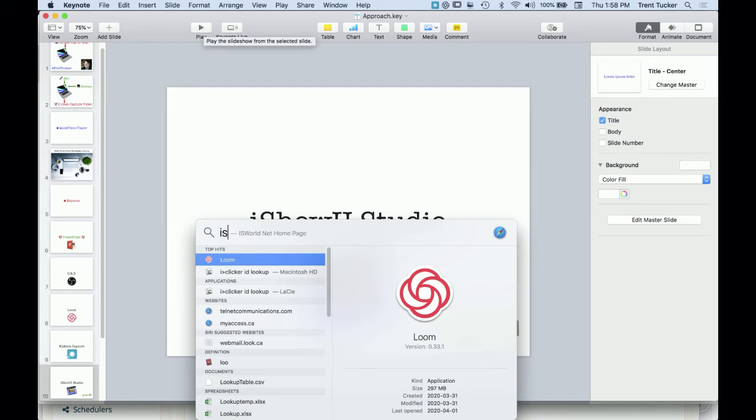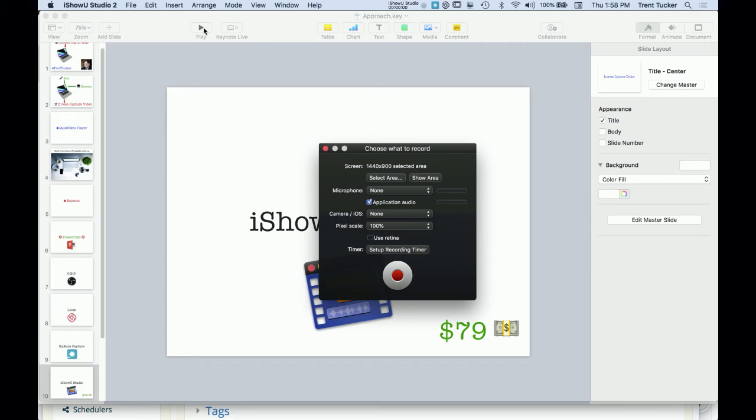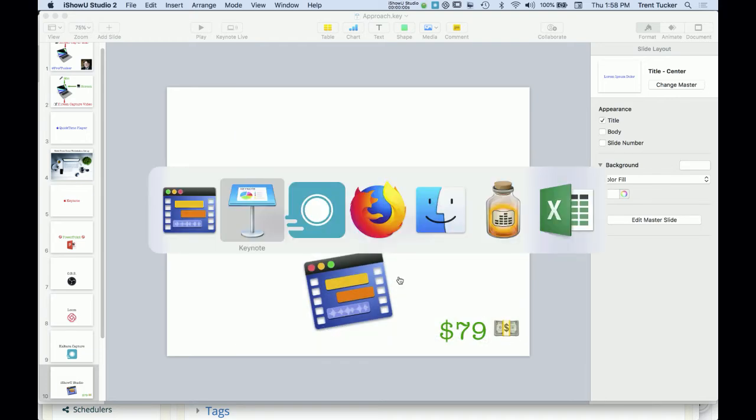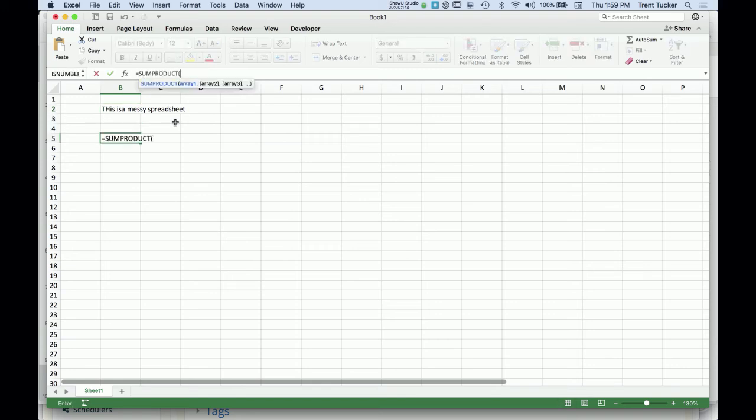iShowU Studio. Nothing really exciting there. It'll let you pick an area and start recording and so on. The reason I like it is for a very specific use case. So let's start recording. Counts me in. The use case I use it for is Excel spreadsheets. So this is a messy spreadsheet. Down, down, down equals some product of these cells and those cells, enter, and so on and so forth. Let me stop iShowU.